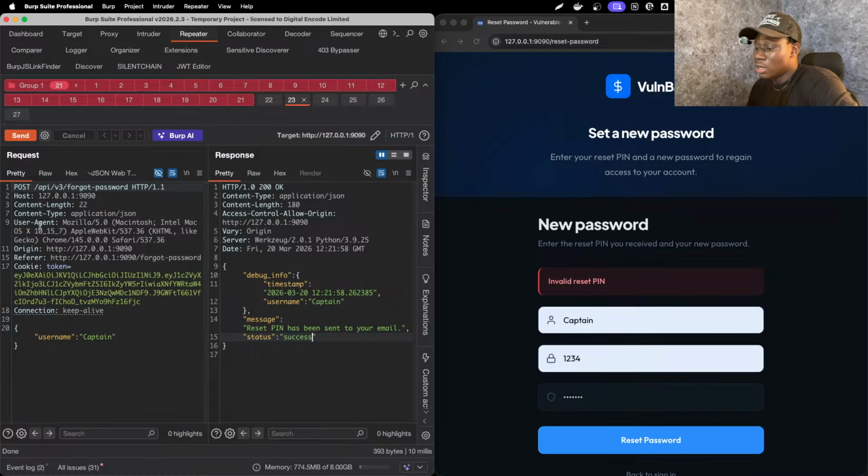So basically, what improper inventory management is speaking to is this. We can see API v3 forgot password. This v is the versioning. So there's version 1, version 2, version 3, right? There was version 1, then version 2, now version 3. So let's change the version and see what happens. Let's change to version 2.